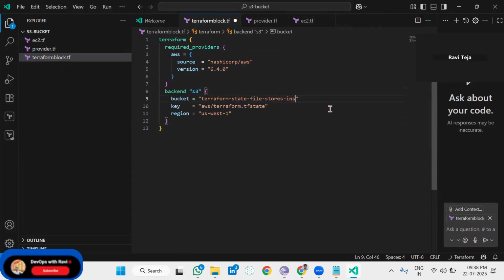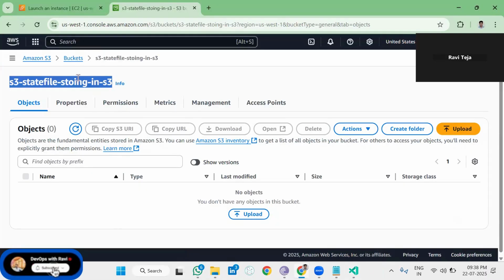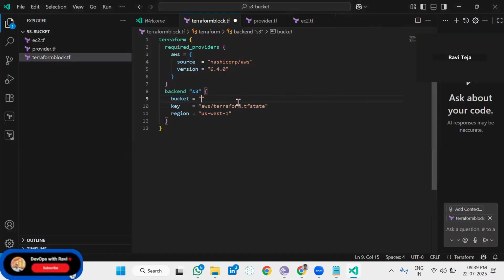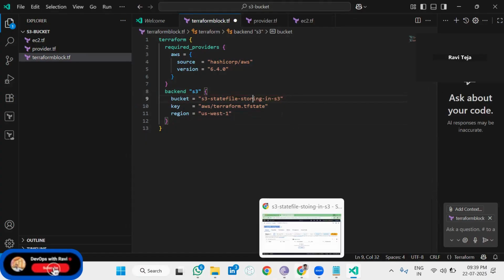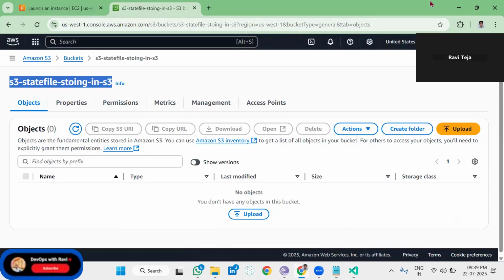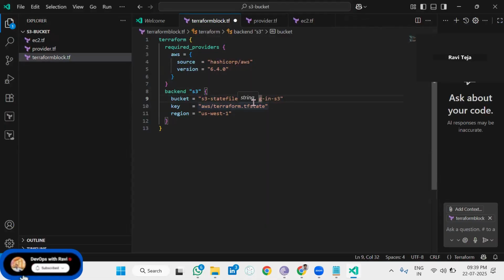We have to change the name over here. Backend means we are using a backend for storing. So that's why the backend is S3. So copy the name which we have given to create the S3 bucket. Paste it here. And you can observe this.